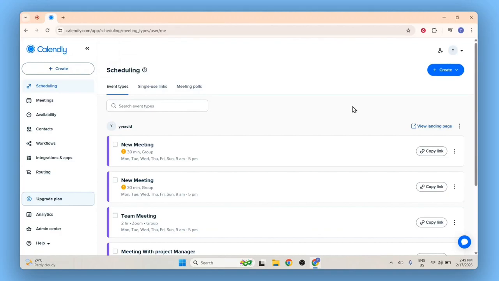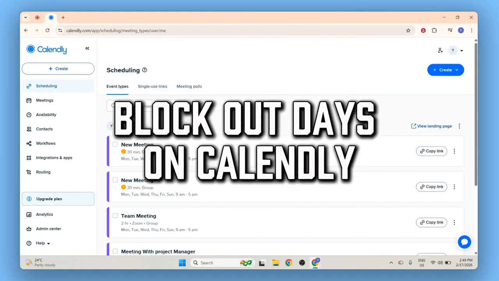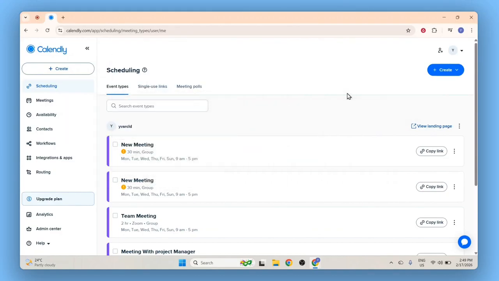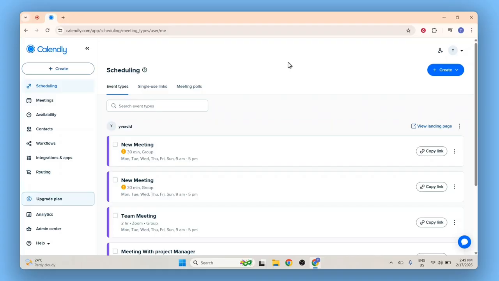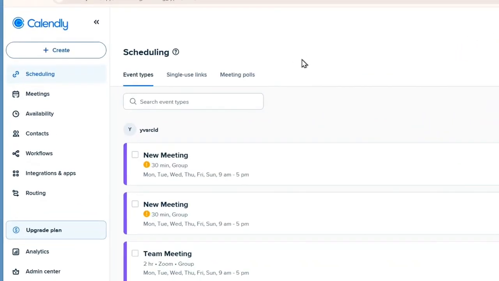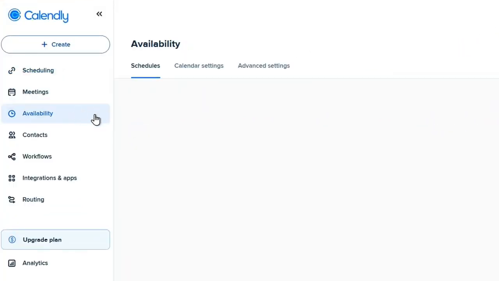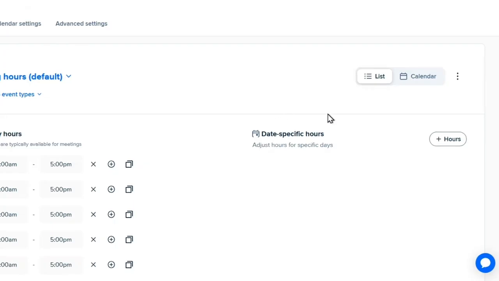In today's video, I'll show you how to block out specific days on Calendly. First, open your browser and go to the official Calendly website, then make sure you're logged into your account. Once you're on the home page, head over to the Availability tab. On the Availability page, click on Plus Hours.